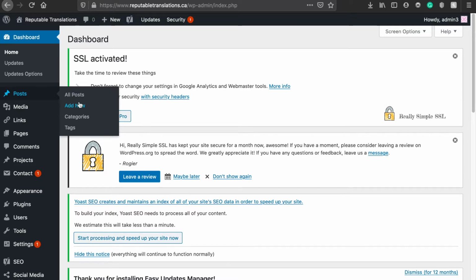The next one is add new. Basically, we can just click there and then add a new article. The next one is categories, where we basically can create different categories for the articles. And then finally tags, which we can also create similarly to the category section. Let's start with the all posts.